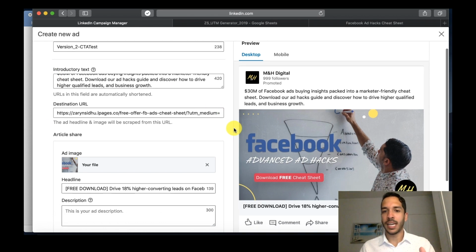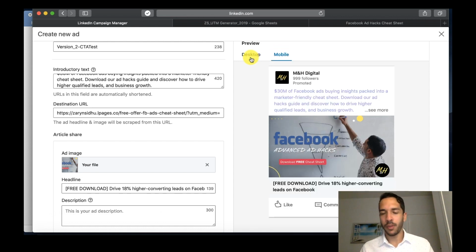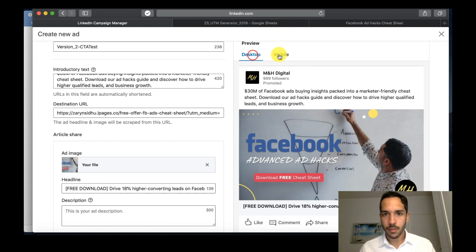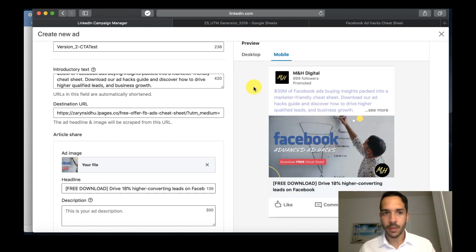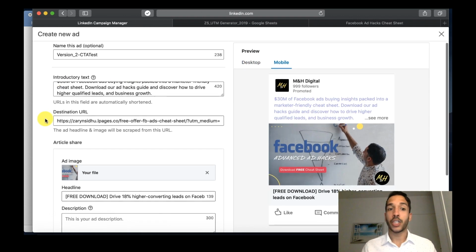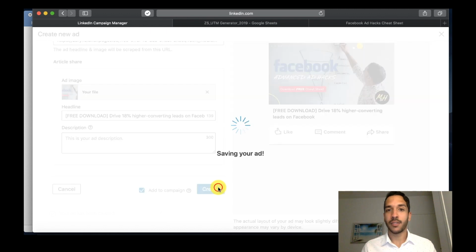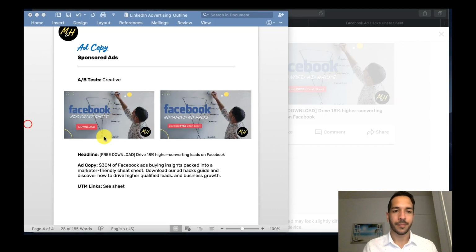Okay, so my second ad is done. I think this is actually going to be my true performer. If you notice, the word free is bolded, and it says free cheat sheet, so you know what you're getting. If you want to look at it in mobile, this is what it'll look like in mobile. I don't know why it's showing up blue. That's very weird. It's very good to check your ads once you create them, so weird things don't happen like that.